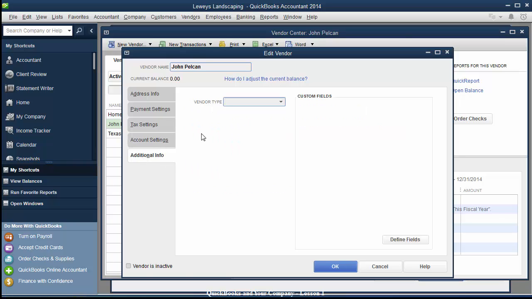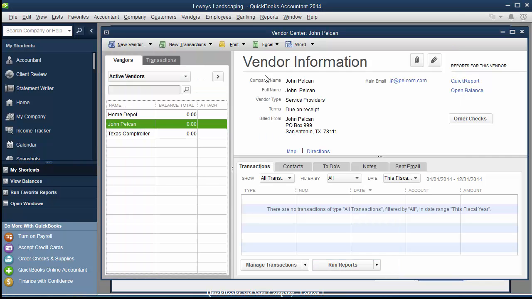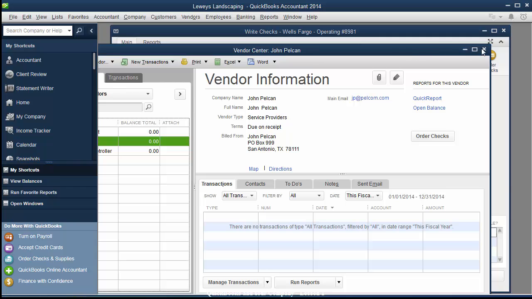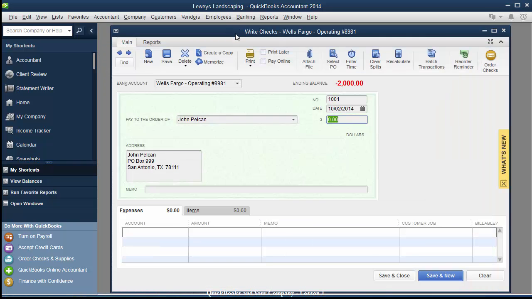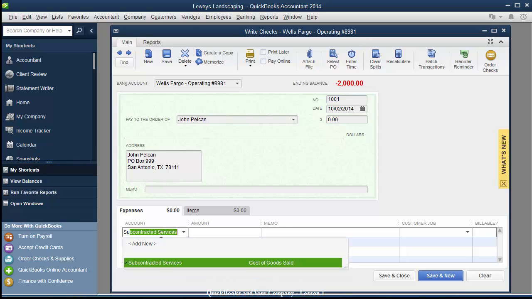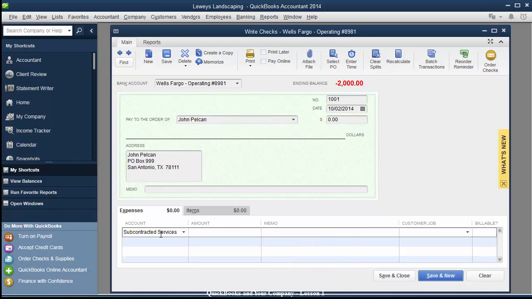Let's go down to additional information. We could give him a vendor type. He could be a supplier. He could be a service provider. Let's put him down as a service provider and let's tell it okay. Let's close out the vendor center and back in our check here. Let's go ahead and expense this to subcontracted services.